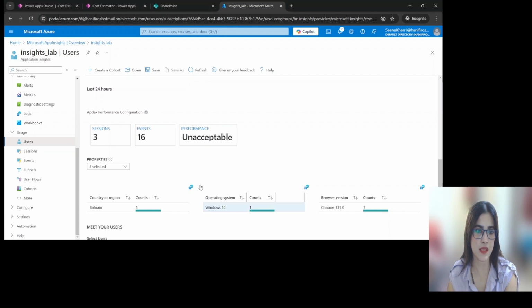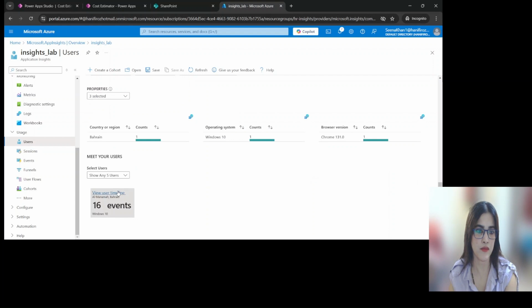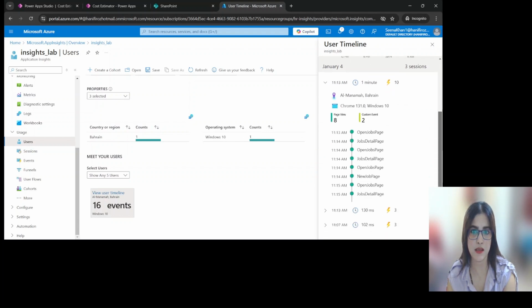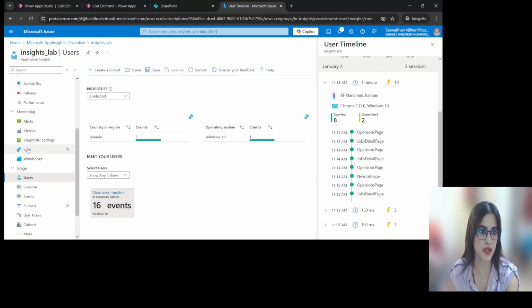Then we can click on user timeline, view user timeline, and here you can see the location, device I'm using, and total sessions, and here 11:13 what was happening, and here you can see the page view and the custom events listed. You can go back to the monitoring section, and from here click on the logs.